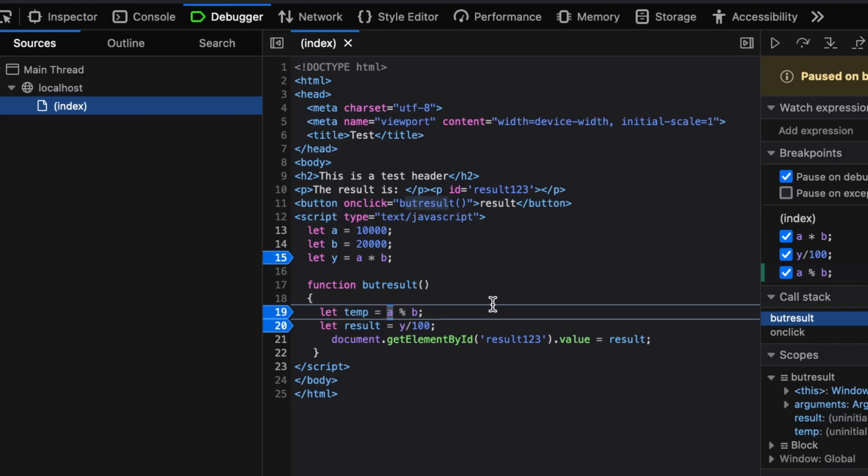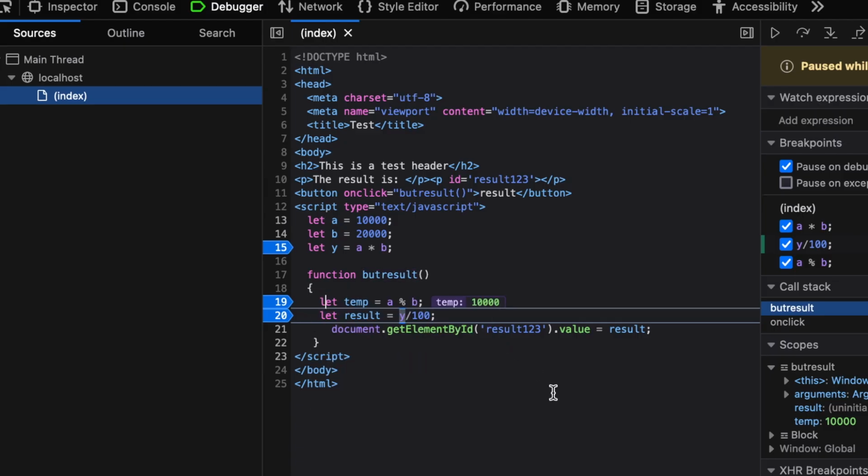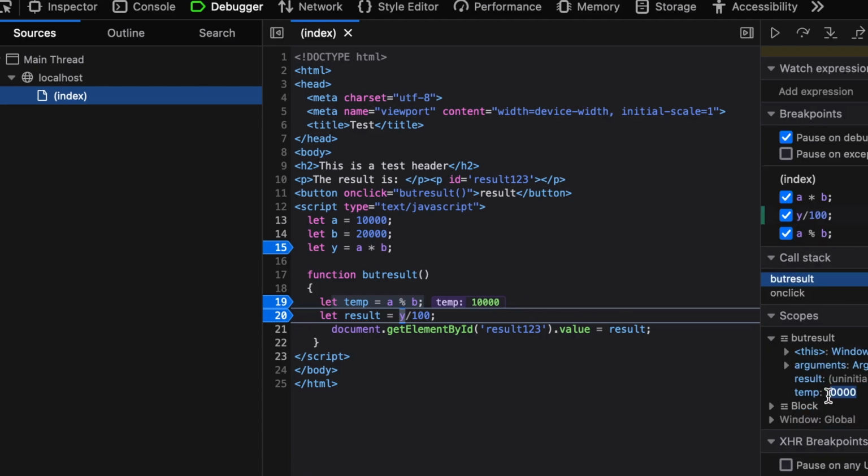Since our first breakpoint in the result function is on line 19, if you want to find the value of temp, you have to let it execute first, because the breakpoint is on this line, and because it has hit a breakpoint, it did not calculate the value and did not assign the value to temp. So let us click on this button and let it execute. As you can see, it has executed and assigned a value to the temp variable, which is 10,000.